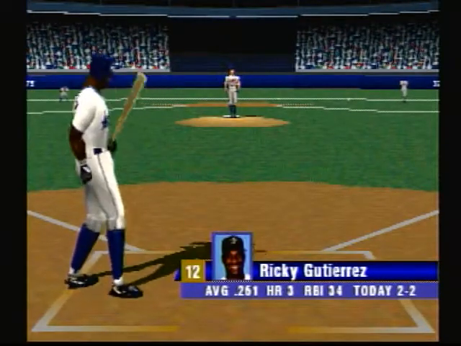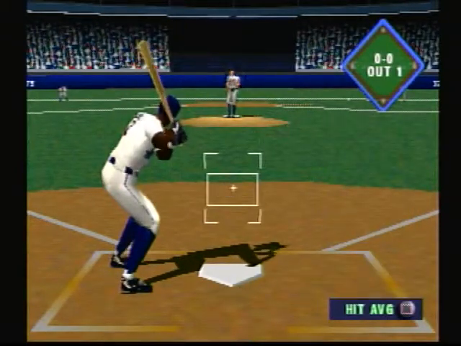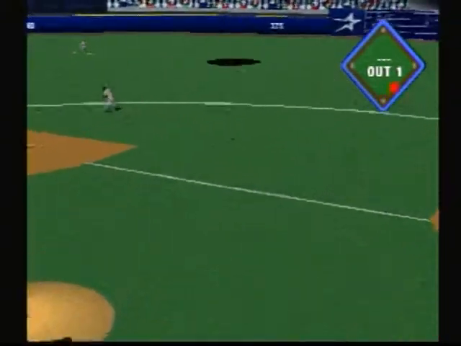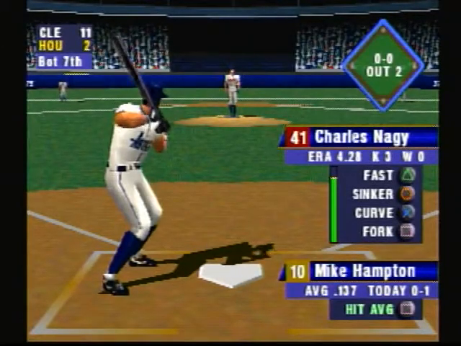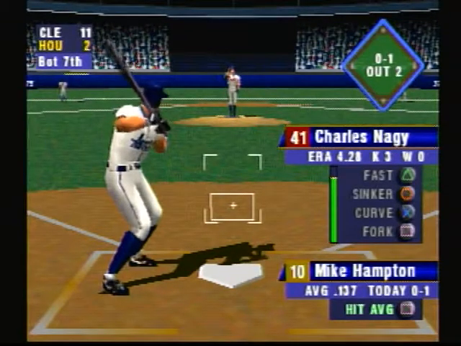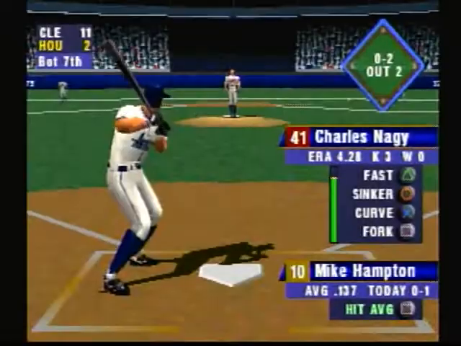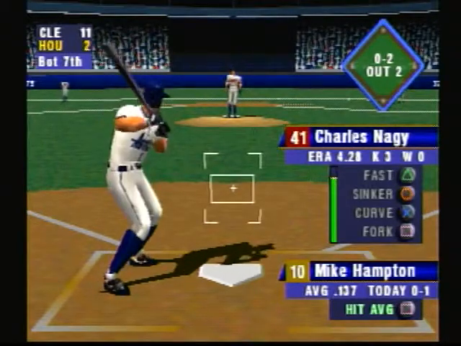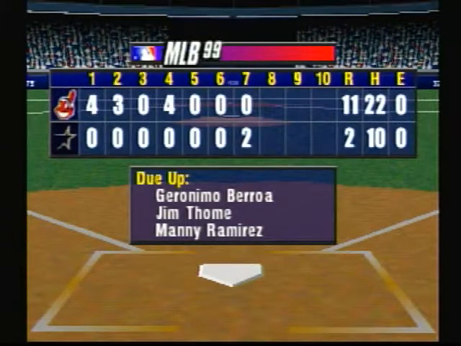Hitting next, Ricky Gutierrez. Fly ball sent to right. Great diving catch. Into the windup. Here's the pitch. Drifting right. He got him. Two runs, two hits, no errors. After 7 innings, the Indians 11, the Astros 2.